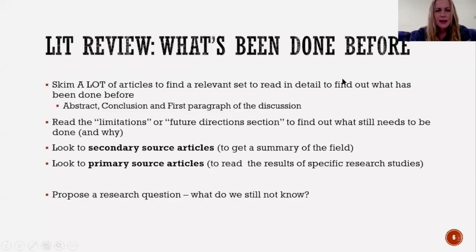So all of this is to say, for your research proposal, the first step is coming up with a general idea that interests you, and then reading a lot of articles, skimming a lot of articles to find a smaller set that you're going to read in detail to perhaps review for your research proposal. You'll want to, in particular, read over the abstract, the conclusion, and the first paragraph of the discussion, because this will help you budget your time and decide what you want to read in more detail. The limitations or future direction section could also give you ideas for your own research proposal.